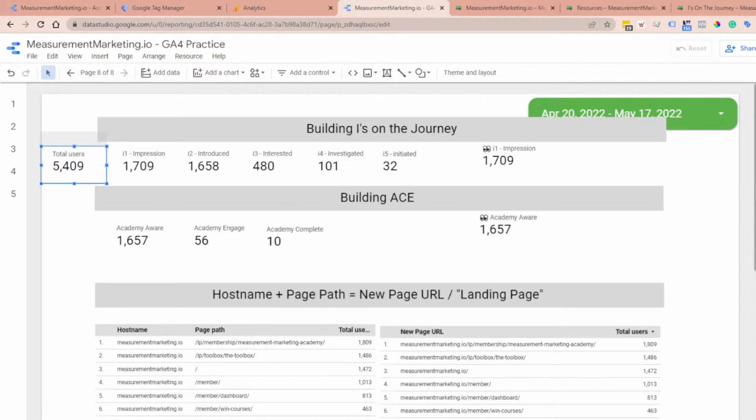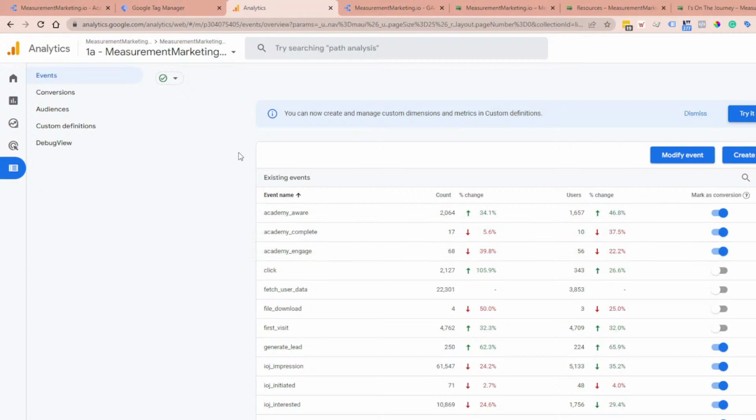So if you have a slightly different question, if you're not trying to figure out the users, you want to know about how many page views, then you would use views. But for the most part, everyone's like, how many users did this action? So you're going to use total users when you're looking at GA4 data. So now we have total users, but we want to know the total users that had the event name of this.